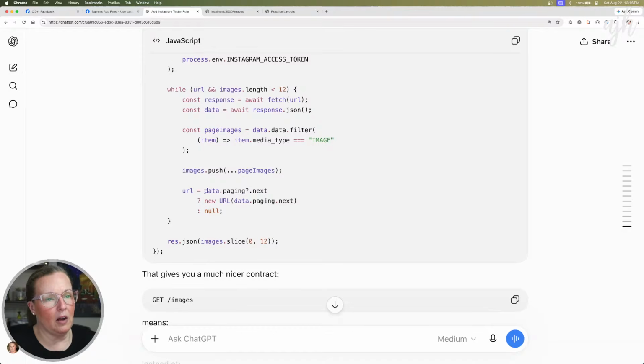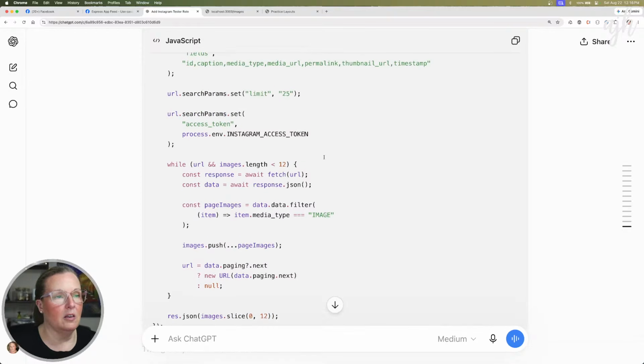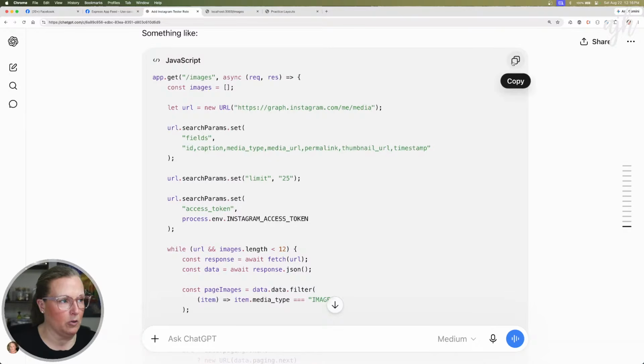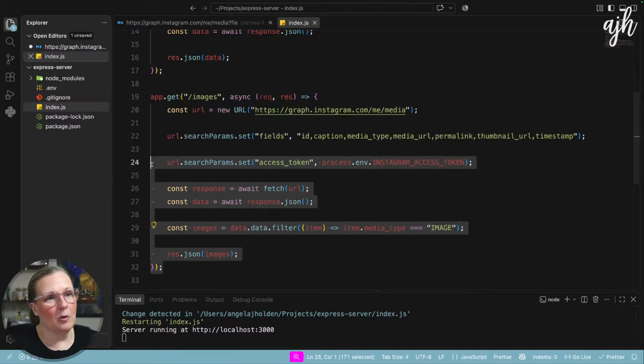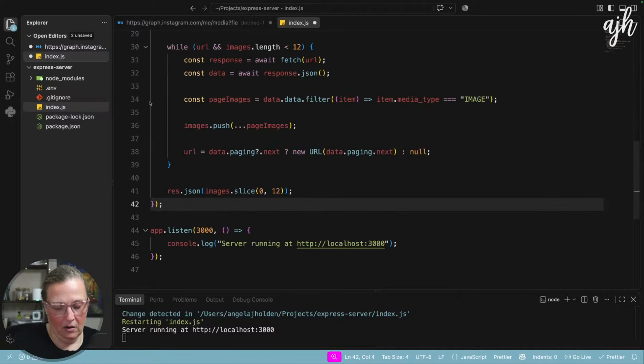So if the URL, okay, the URL is equal to the data if there is paging and if there's a next endpoint or next object. If yes, return the new URL data paging next, otherwise null. And then slice the first 12 images. Okay, I'm good with this. And 12 is a reasonable amount. So let's do this. It's like all I really need. Then we'll jump into the CORS and the rate limiting.